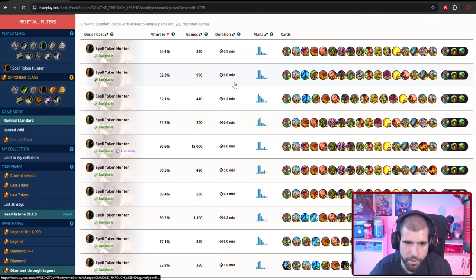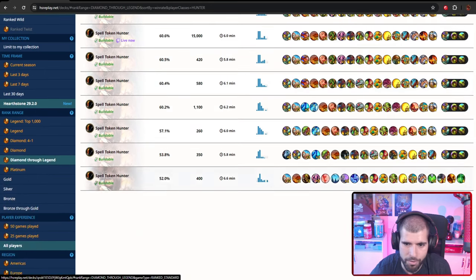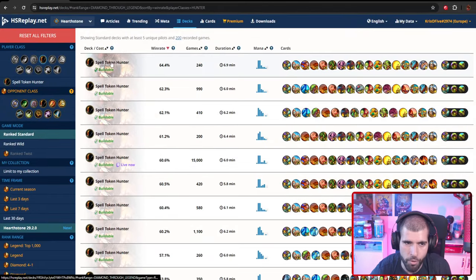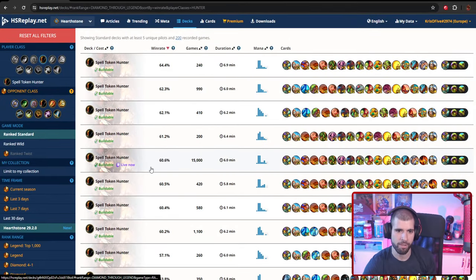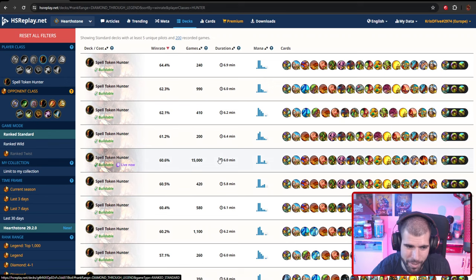For other good Hunter decks right now for the past couple of days, as you see, it's nothing but Spell Token Hunters. So yeah, you can't really go wrong with the Spell Token Hunter right now, and this is the variant I showed you, 60%+ win rate, 15,000 games. That's a lot of games for a couple of days, guys.